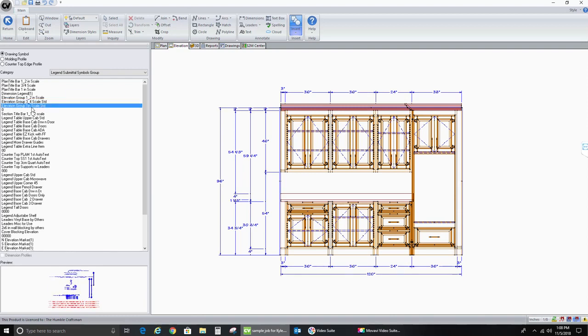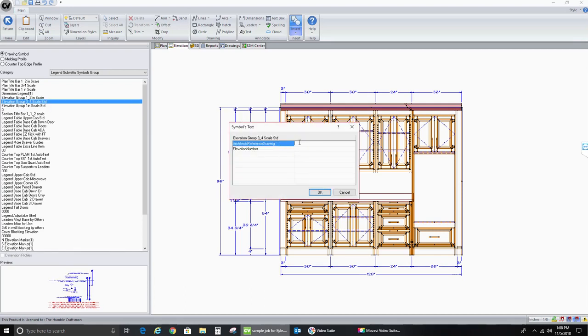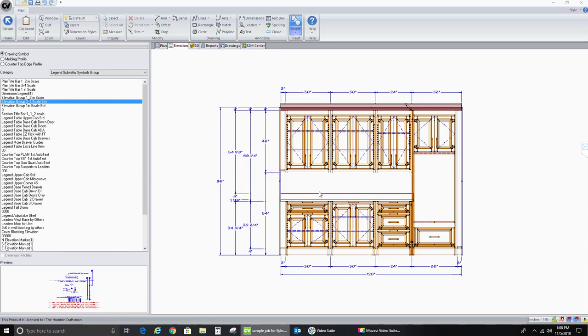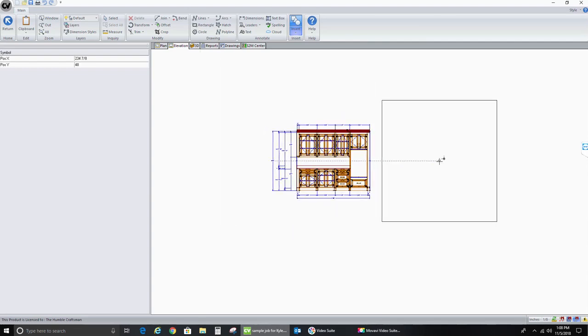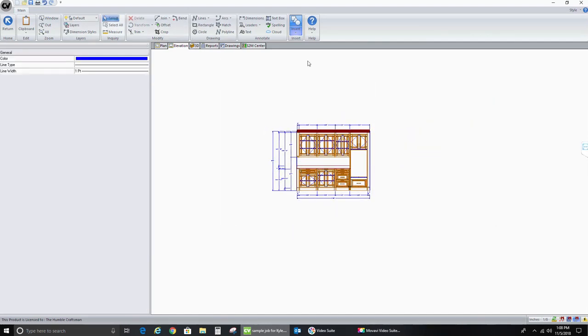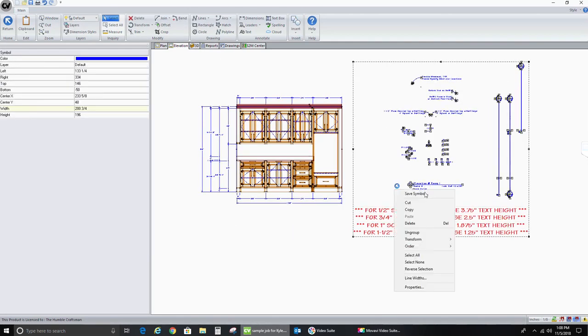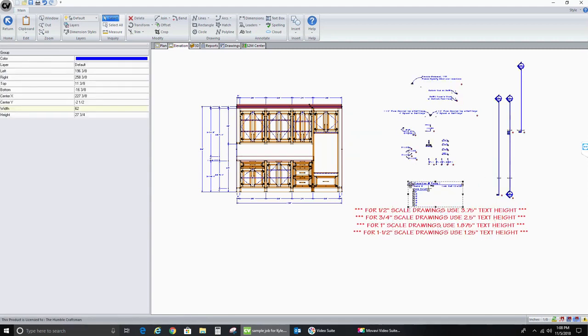So you can customize this to pretty much do anything you want. And then if you have specific notes or things like that that you want, you can save those and then drop them in as you want. They could be automatic text. They could do anything. As far as that goes, it's essentially exactly the same as AutoCAD. AutoCAD calls them blocks. In Cabinet Vision, they call them groups.